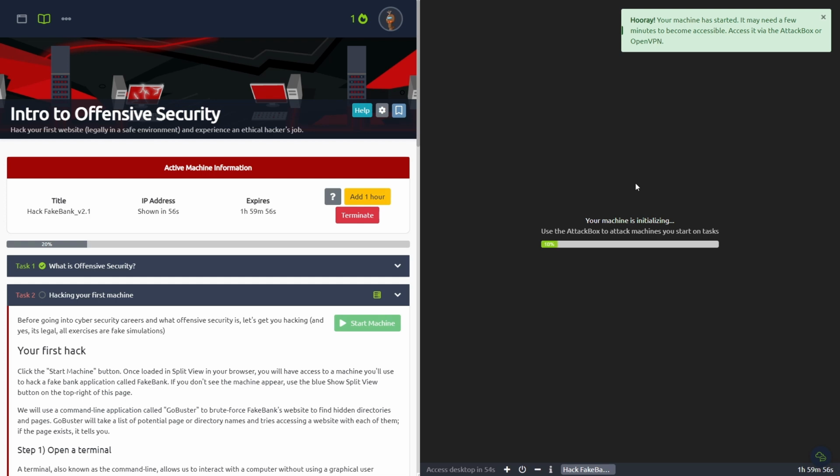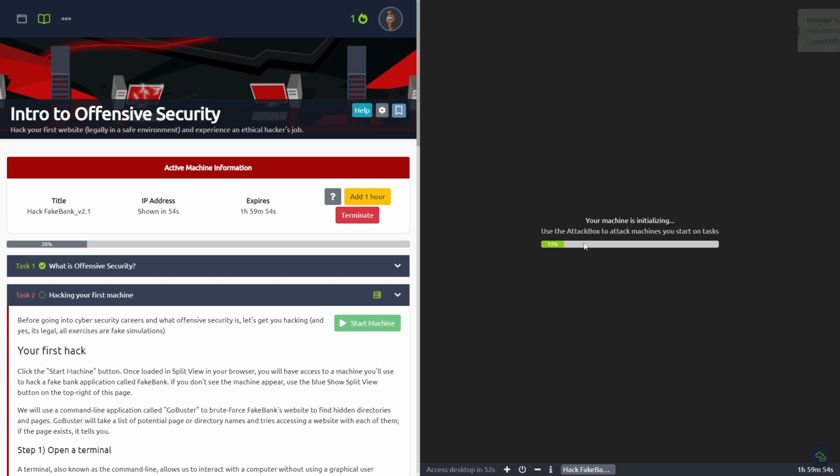Now, I believe you do need the premium subscription for using the attack box. I remember using the free version a long time ago, probably 3 or 4 years at this point. But with the free stuff, you do get the attack box for a limited time, I believe. So feel free to come on and test this out for yourself.